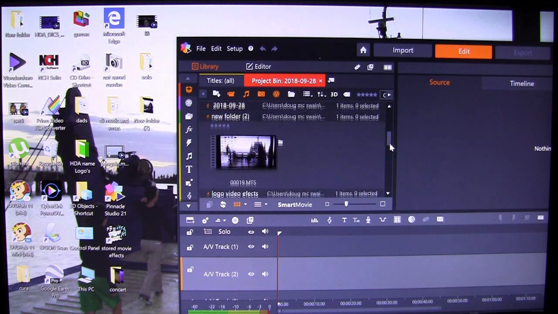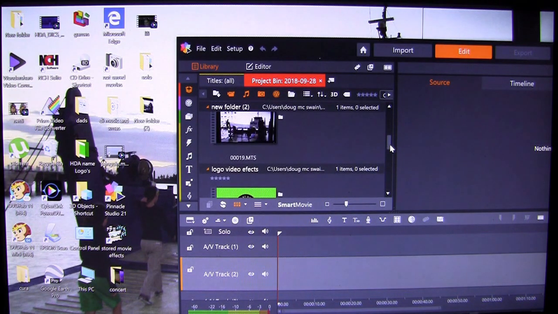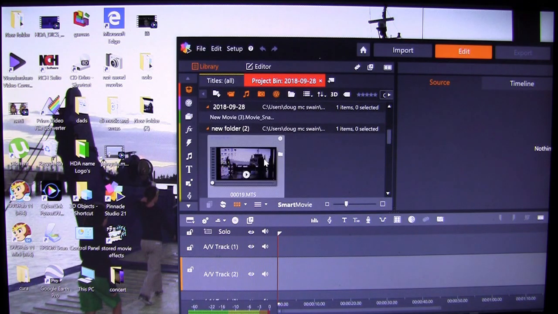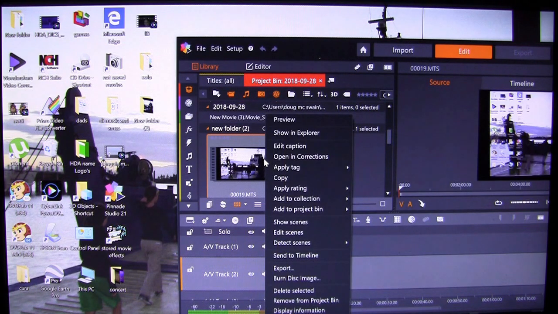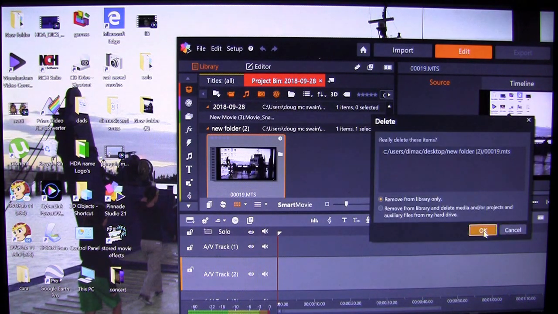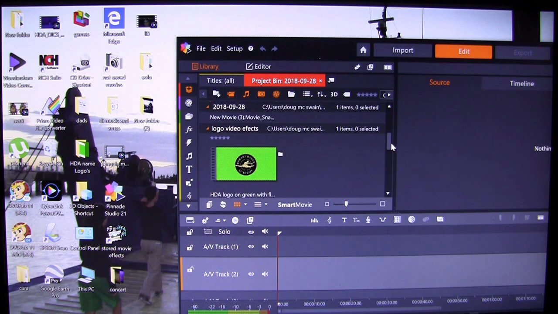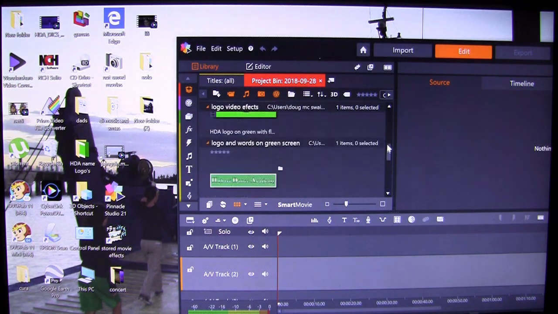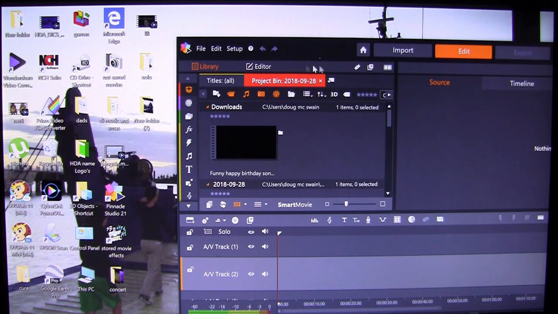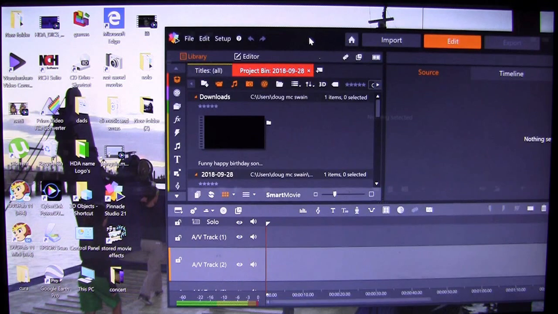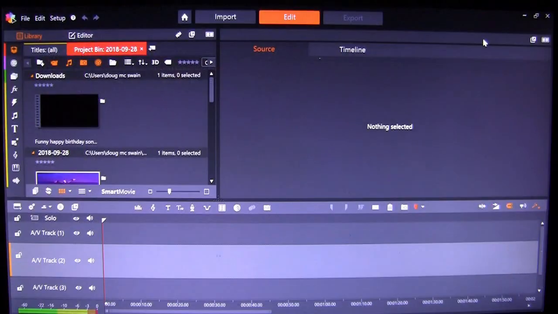As you finish movies, you have to clean it every now and again. So that's just a simple delete selected, and it takes it out of the bin, so your bin stays fairly clean. You can open a number of new bins and have a bin for this project, a bin for that project, but again it clutters up the computer eventually. Anyway, back to what we're going to do.